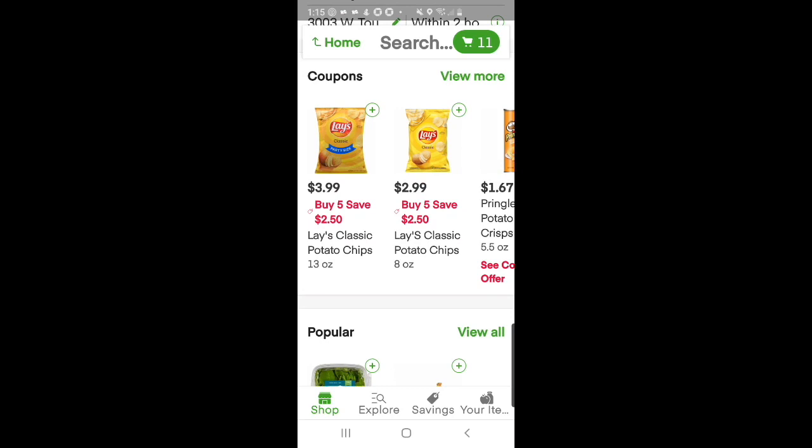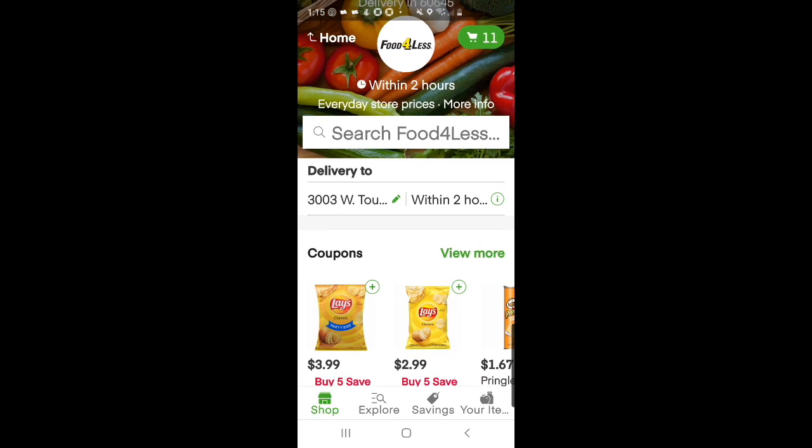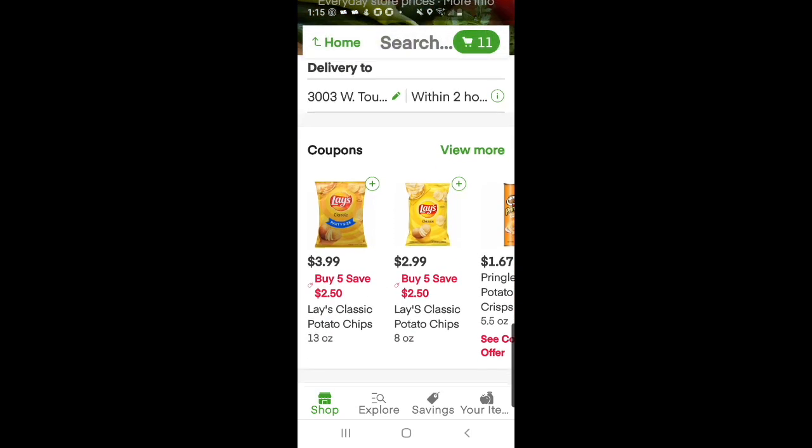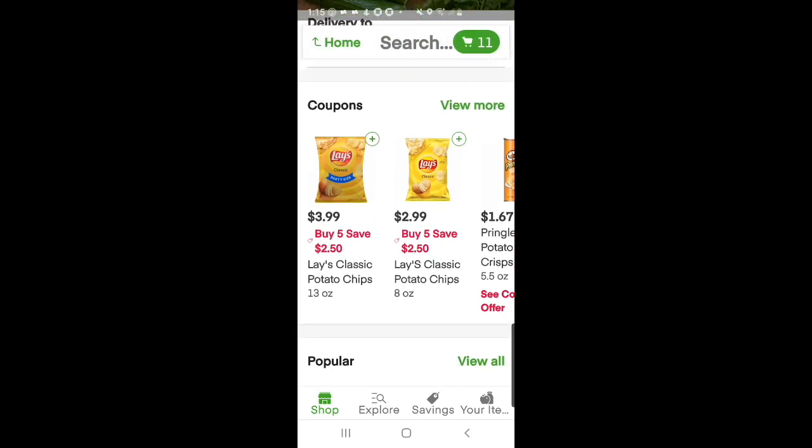And then you can also tap your thumb on the screen and swipe down to go back up again. So as we scroll down the page, you'll see that the page is divided up into types of items. And the first area is for coupons. Basically, it's the sale items.